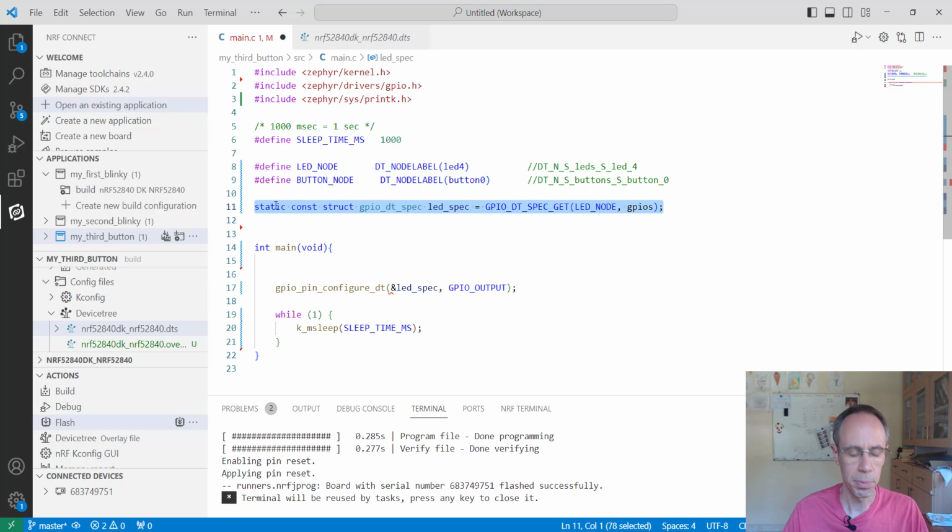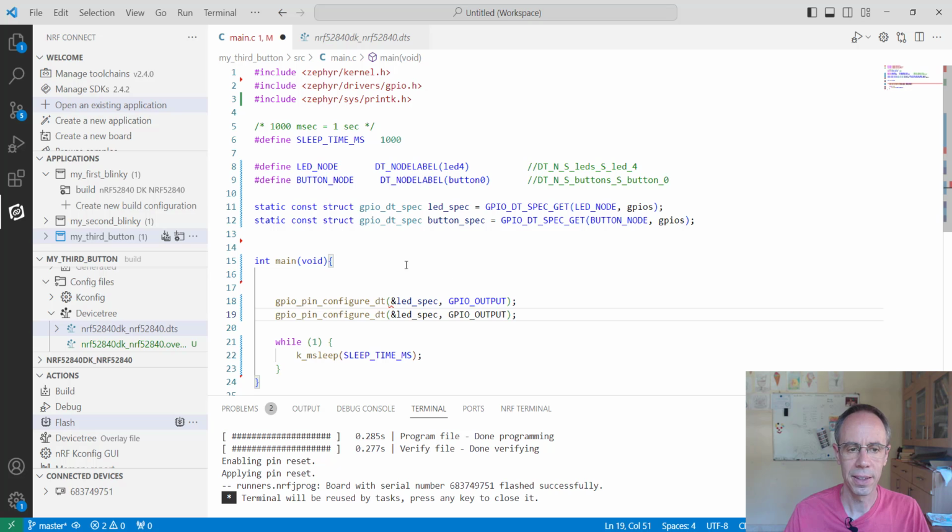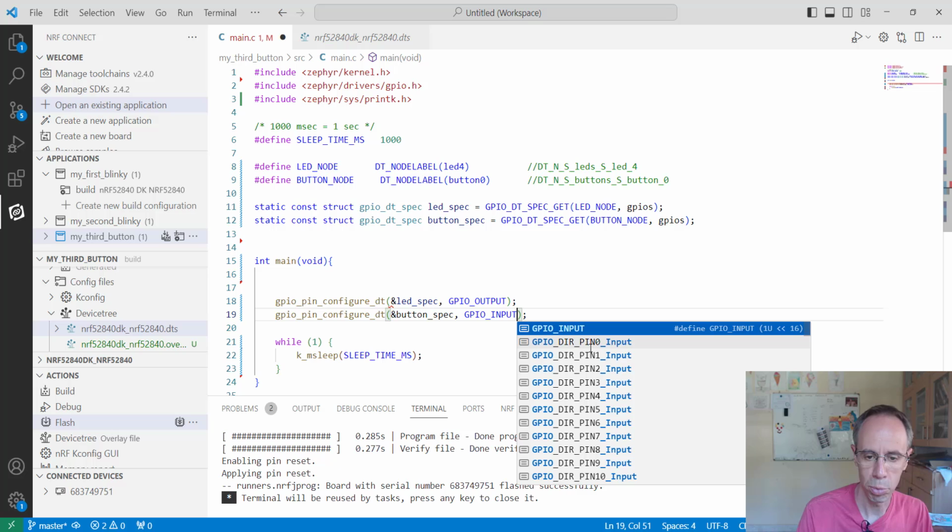And we need the same for the button. Instead of the LED node, we're taking the button node. So we're getting similar information here. And also we have to define the GPIO pins, this time as input. So the LED is the output and the button is an input.